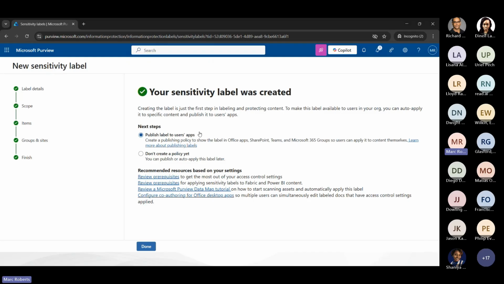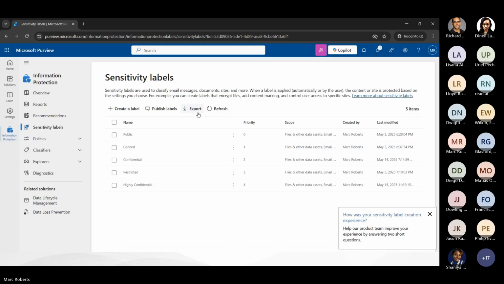Right, so you have the option to publish a label now, or you could wait. So don't create a policy. I'm not going to create a policy as yet. I'll show you what that looks like as well. Once your label is created, I'll show you an option of how you could do an automatic label. The first step that I did there was a manual label process.